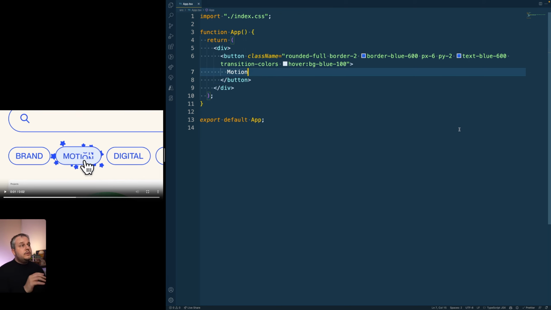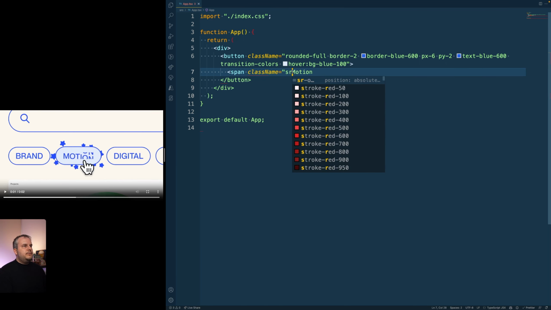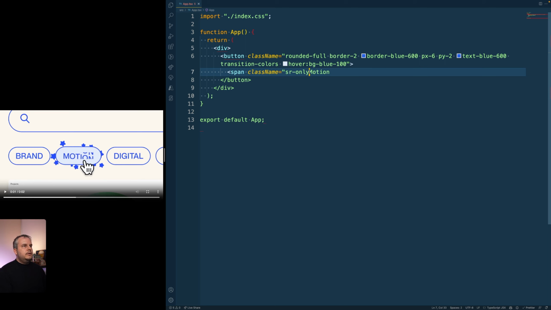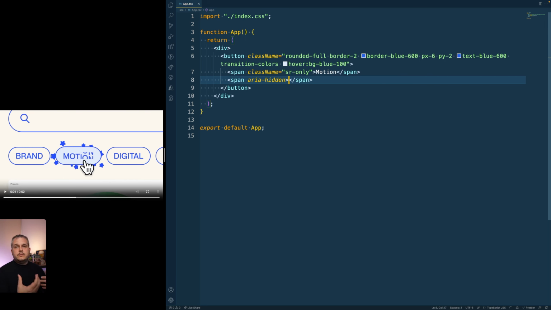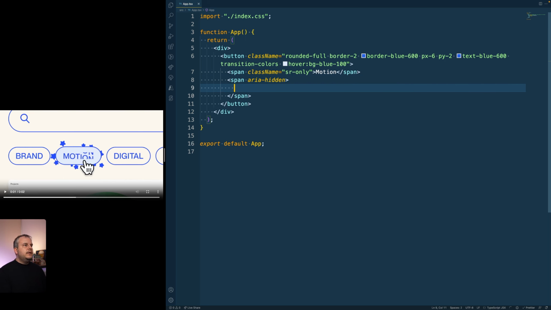However, it is also super important that screen readers can still use this button as well. So for them, I'm actually gonna wrap this inside a span and add a class name of SR only. So this way the text will be hidden to people who are not visually impaired, but screen readers will read this text. And then next to that, I'm gonna add another span with aria-hidden, which is then something that's not read to a screen reader.